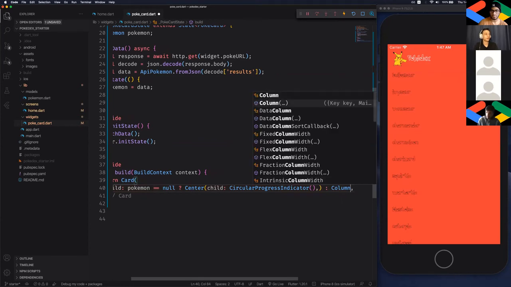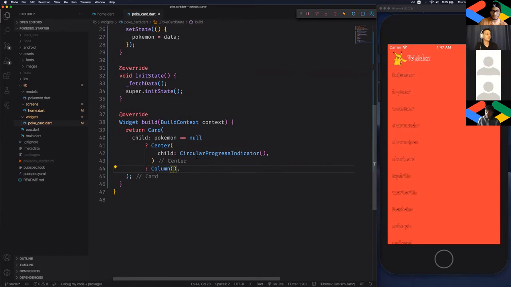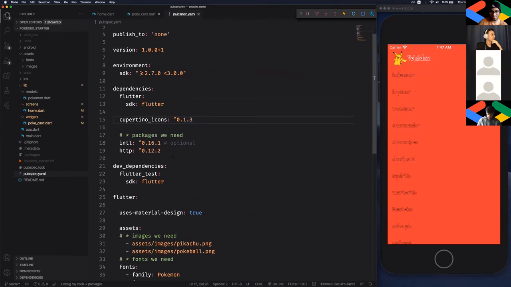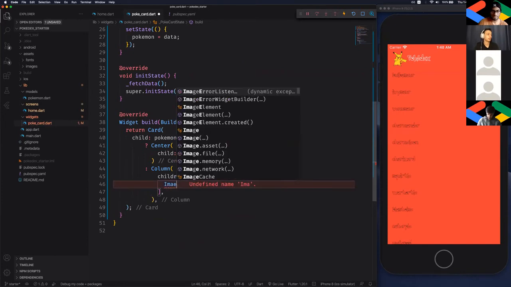Okay, so we already use row. So column, it's basically, row is for horizontal objects and column is for vertical objects. That's the difference. So it has children also. And we're gonna use an actual image, I don't know if I included this package. No, I didn't. So we're gonna use an image to show the actual sprite.